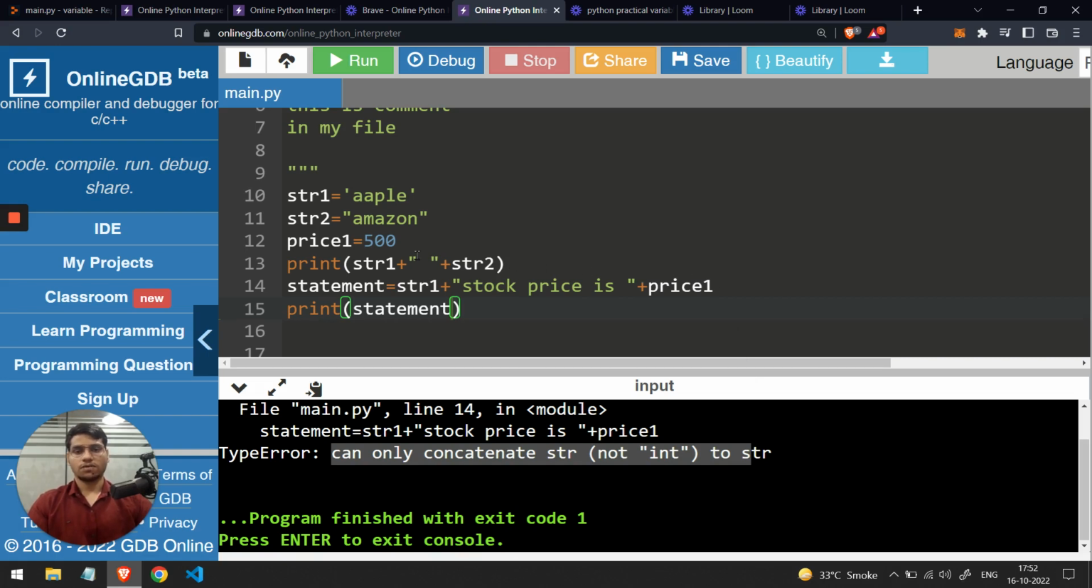Why is this showing? Because we are trying to add 500, which is an integer, with a string, because the remaining thing is a string, right? So that is why I'm getting this output. Now how do I solve this problem? It's simple. I just need to convert this integer into a string.